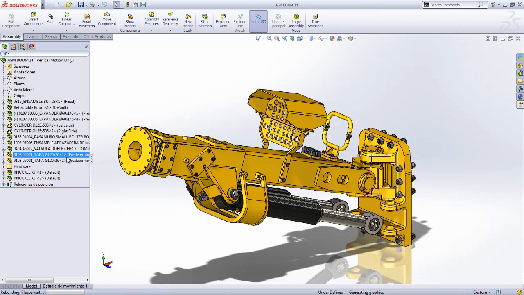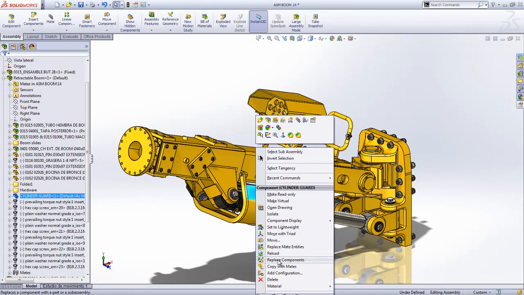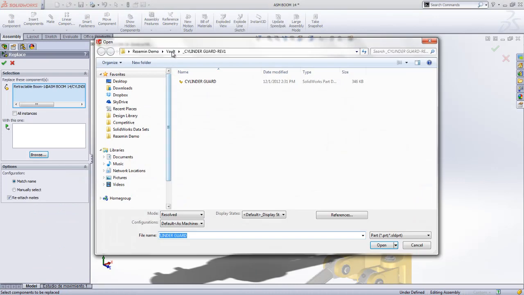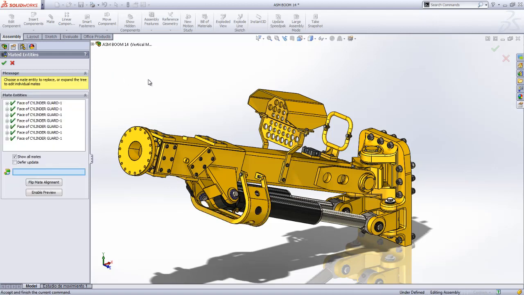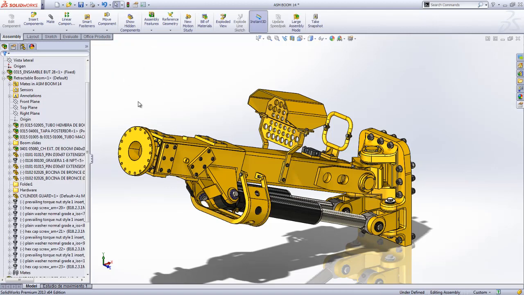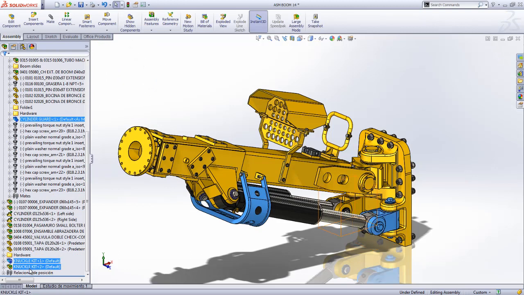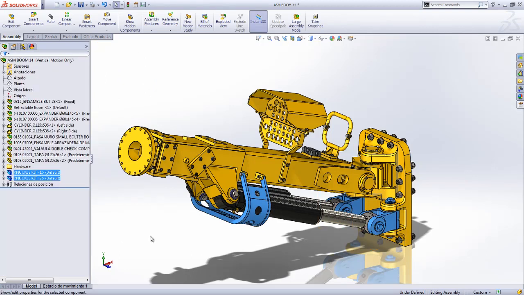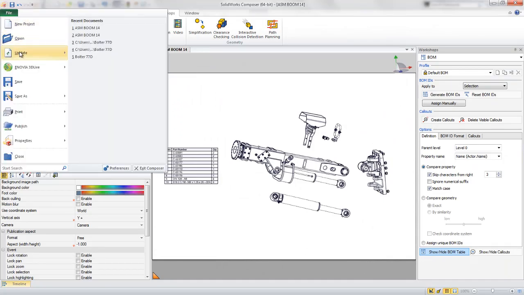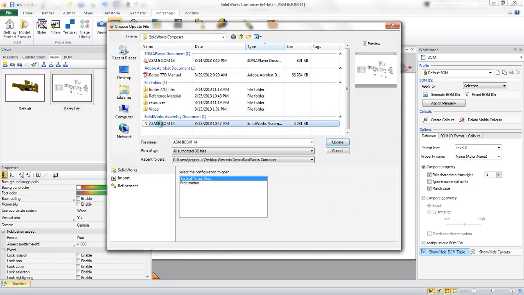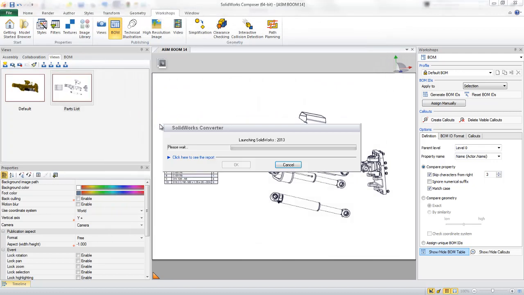We'll go ahead and turn on a few of these knuckle kits which hold the hydraulic cylinders to the main support bracket. We'll also change the cylinder guard component to the latest revision. This might be done with Enterprise PDM or by making simple revision changes to the models themselves. Regardless, engineering changes take place. When we return to SolidWorks Composer, all we need to do is choose Update and then choose the assembly document from SolidWorks. SolidWorks Composer then goes through and looks at the entire assembly for any changes.